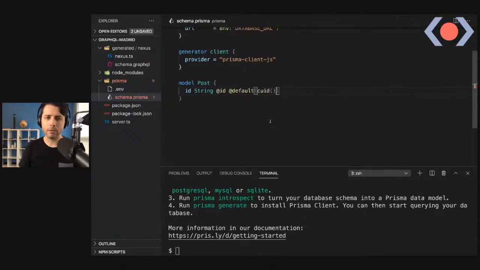And I will have it default to a CUID. So this is kind of a collision-resistant universal ID. You've got the option as well if you want to use a UUID, so universal unique ID. The CUID is a bit shorter. I like to use that one. What else? We need some fields, some columns for our table.